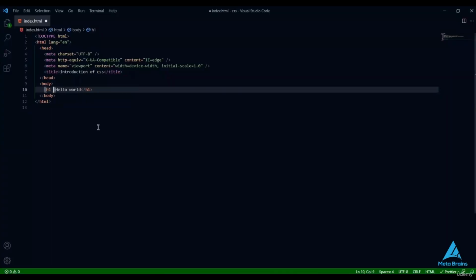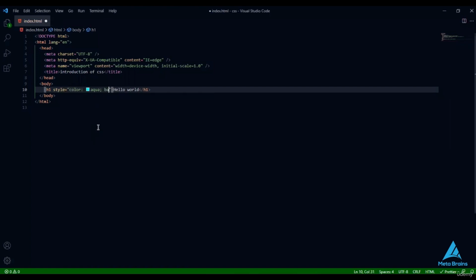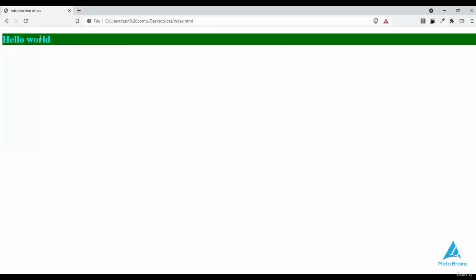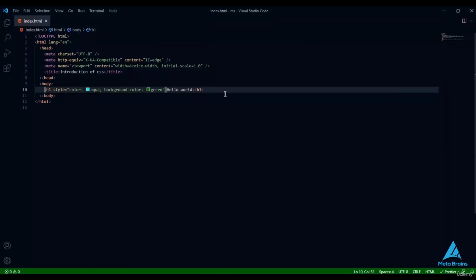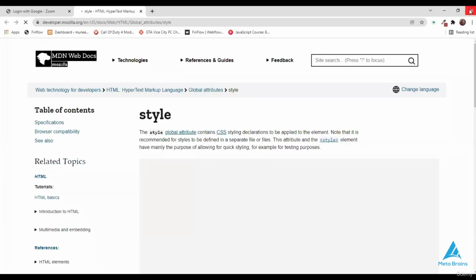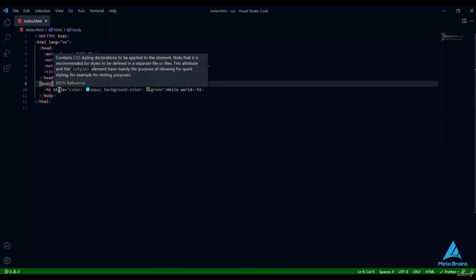Okay, so now I'll use some properties to style the text. I'll write the text color as aqua and the background color as green. So I go back to my browser, I refresh the page, and here you go, you can see the result. So the difference between HTML and CSS is that in HTML we have to use various attributes, but in CSS we only have to write the style and the properties.